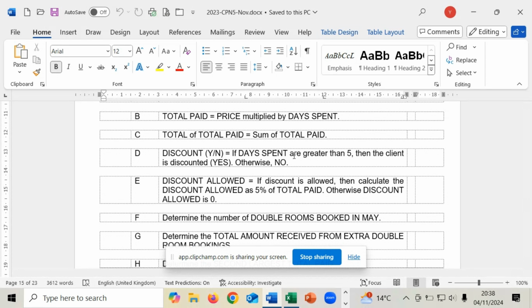The next formula will be looking at whether a discount is allowed. If a discount is allowed, then we calculate the discount allowed as 5% of the total paid. So in other words, if you're looking at formula D, if D is yes, then we will take 5% of the total paid, which is column C. Otherwise, the discount allowed will be 0.